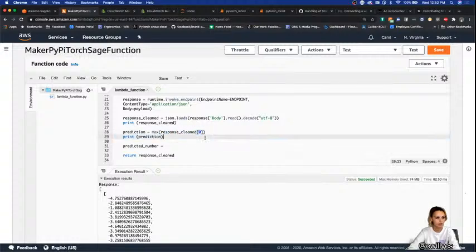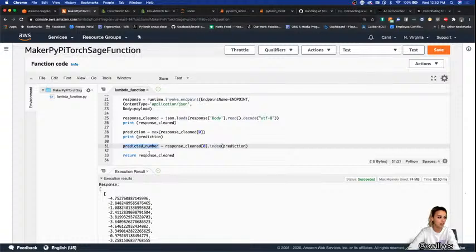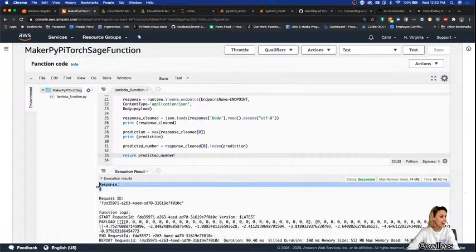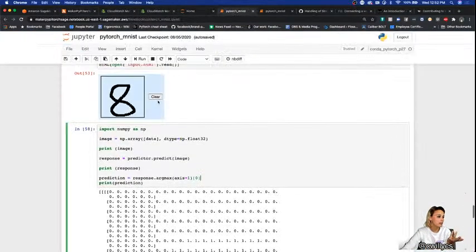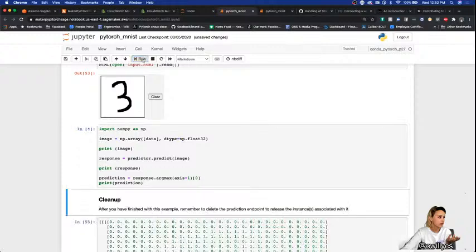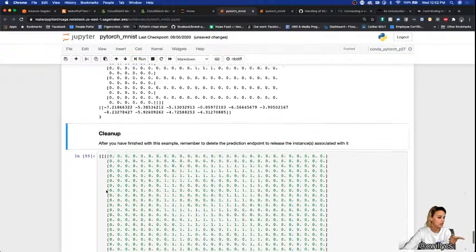Cool? Cool. Okay, so response cleaned at 0 dot index at index of prediction, and then I can print the predicted number. Test. And it's an 8 in our response. Woohoo! Yay! Okay, so again, let's just do another number. We'll do 3. Let's run it. Okay, it gives us 3 there.